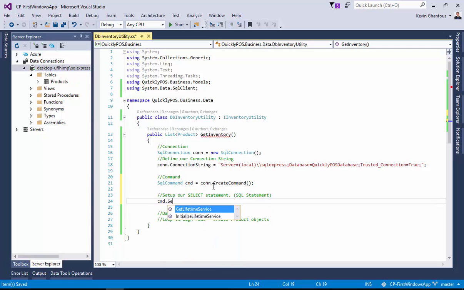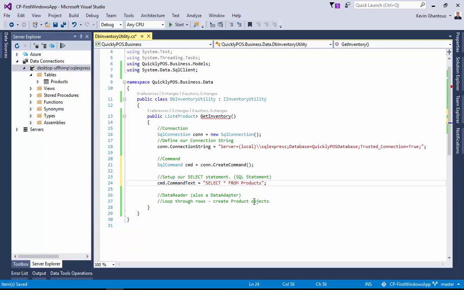So that's really nice. And then we need to set up the select statement. So cmd dot command text. And we just set that equal to the select statement. So select all from products. So that'll select all the rows from our products table. So we've got all of the pieces defined for us to start connecting to our database and pulling data.